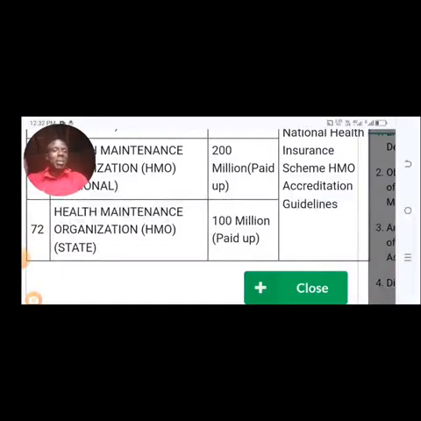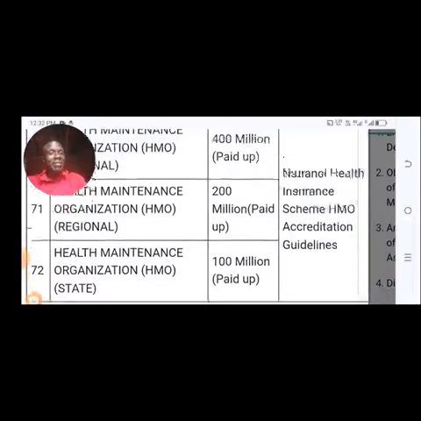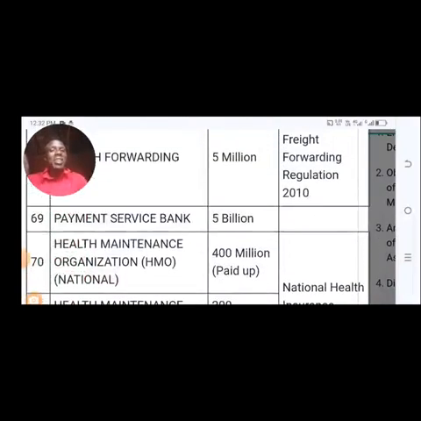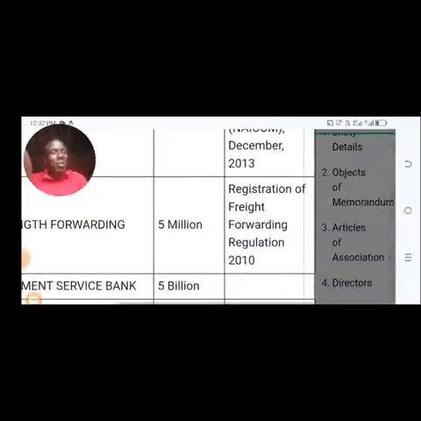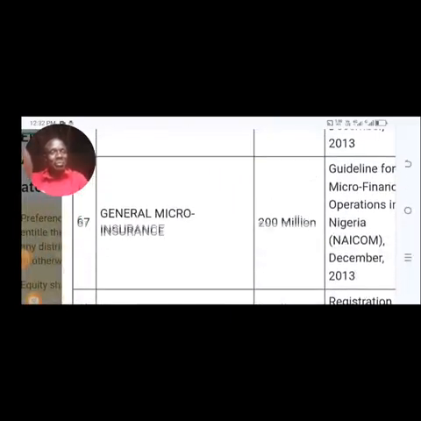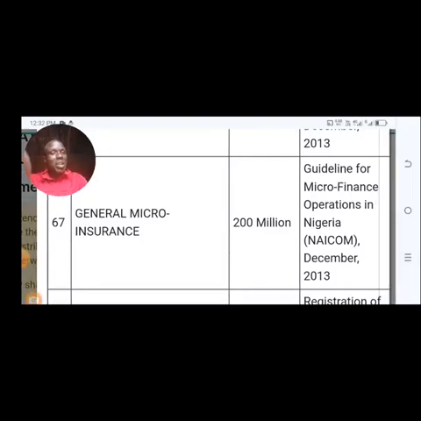Now, let me tell you something. Read. If you are doing this job, you must be ready to read. Anything you see, before you go further, read every bit of what you see. You can see General Microfinance. If you want to open this particular company, General Microfinance, it must be 200 million share capital.